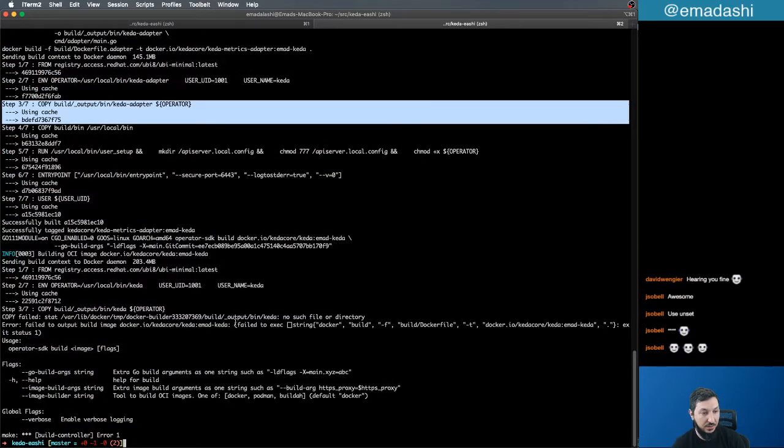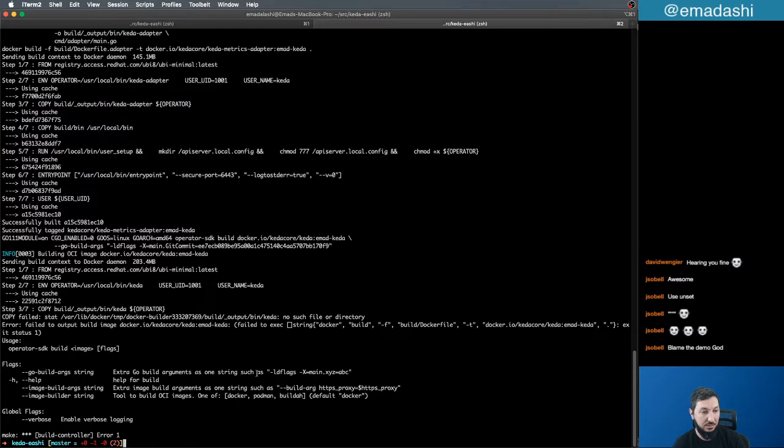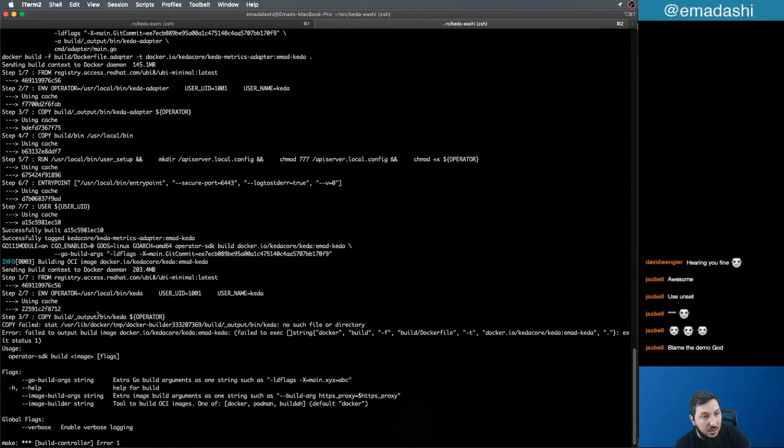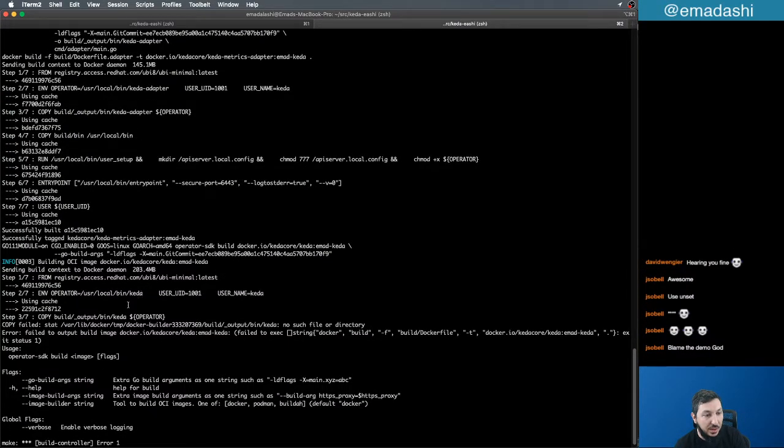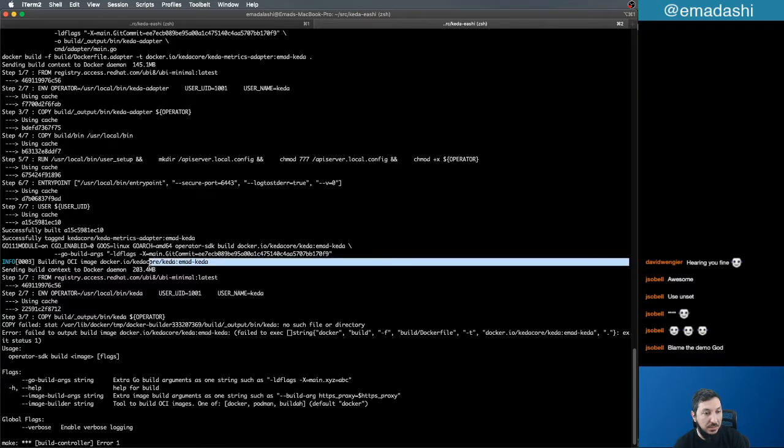Oh, here you go. Oh no. What's the difference now? Oh, that one was the adapter. The adapter passed properly. Now it's a different thing. Isn't it? Or is it the same? Maybe I'm looking at the wrong file. So we are building the image with the right tag.